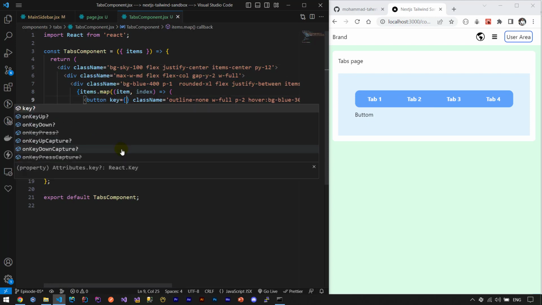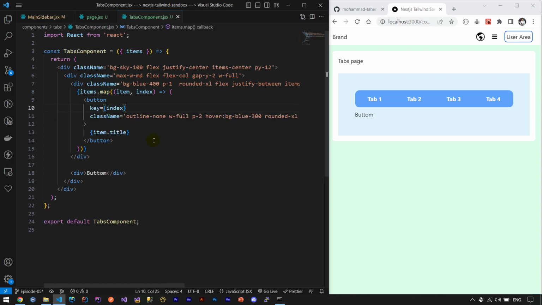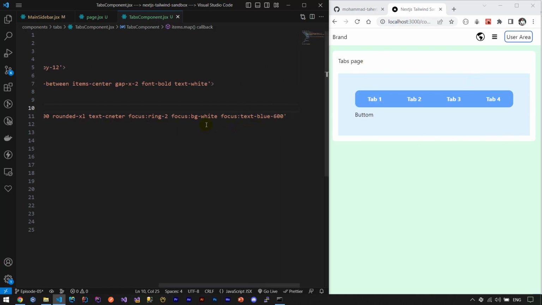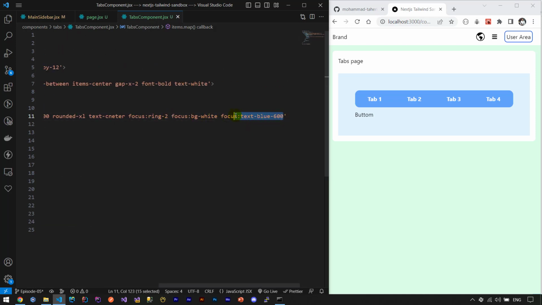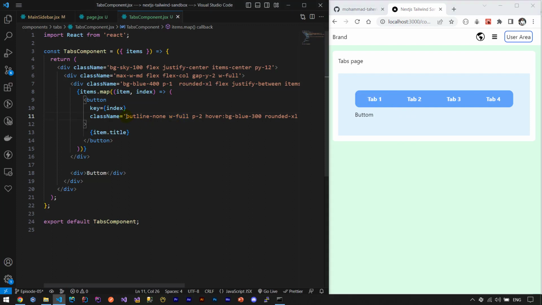So for each button, I want to have a key with index, and that's it. And we want one of them to be selected when we are opening our page. So it would be on the focus state, and it would have BG of blue 600, BG white, and a ring of 2. Let's do this. So in order to do this, you can see that I need to click on this and it would change. But when we are opening our page, we need it to be selected. The easiest way is to use the ref.